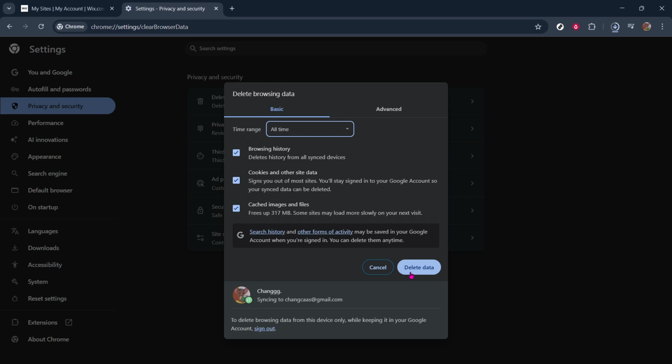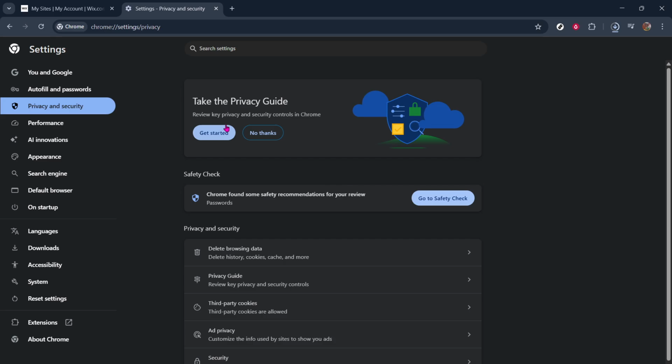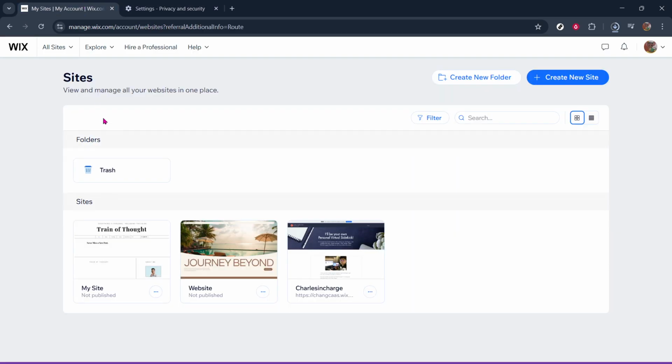After you've cleared your cache and cookies, it's time to return to your Wix site. Check if the issue of crawled not indexed is resolved by searching for your page again, or use the Google Search Console tool to inspect the URL. This tool is invaluable as it provides direct insights from Google on your page's indexing status.